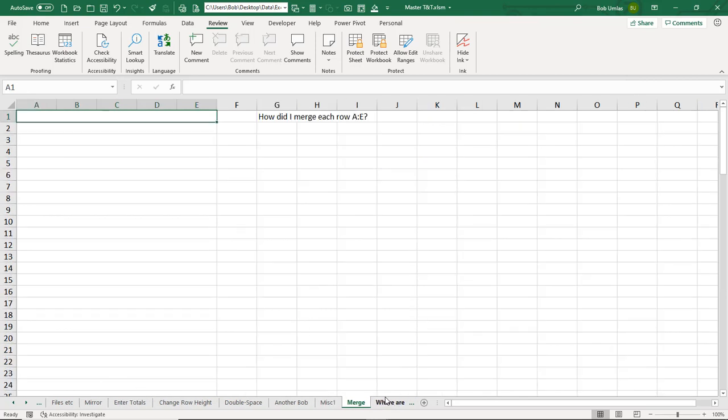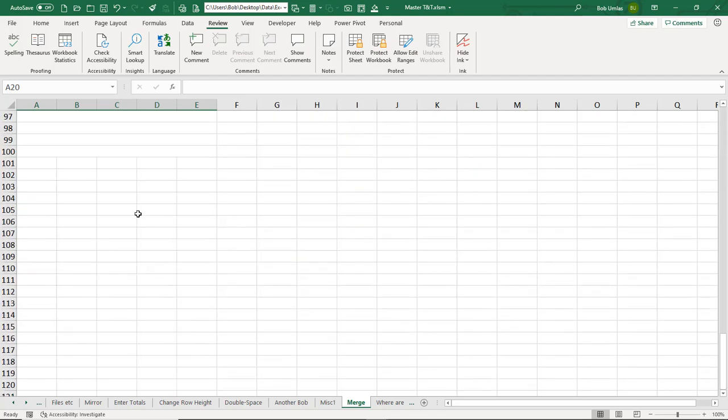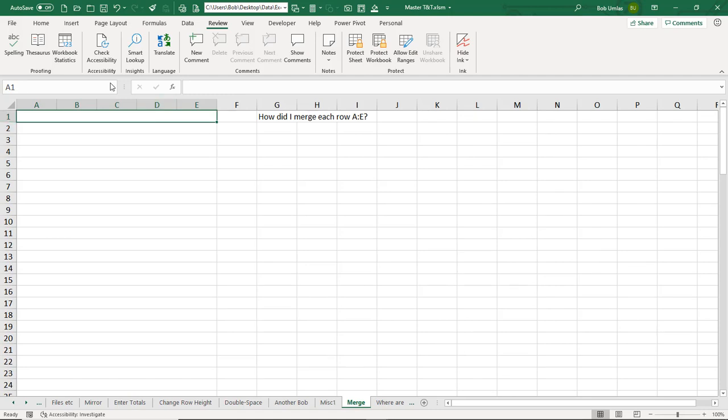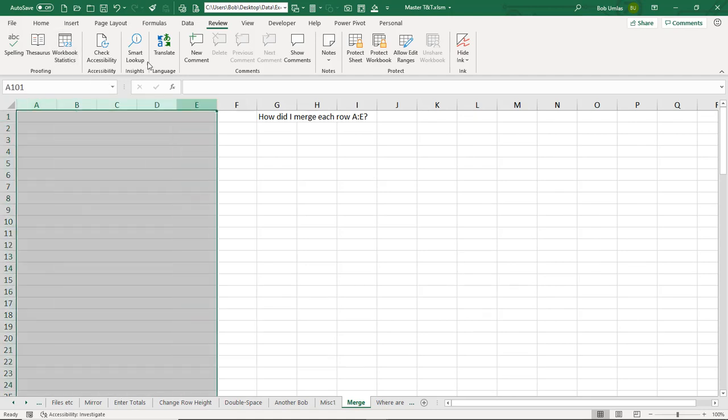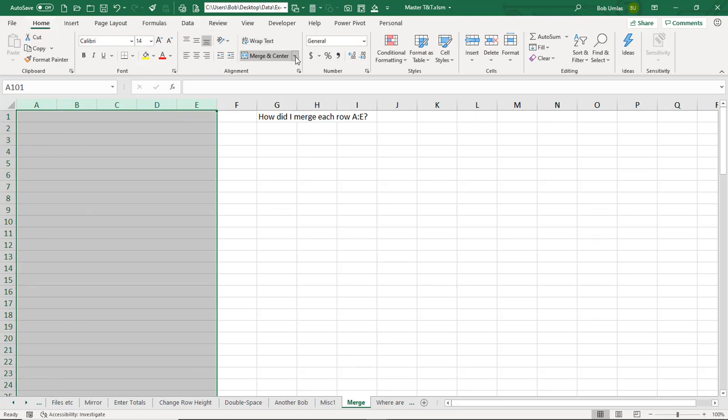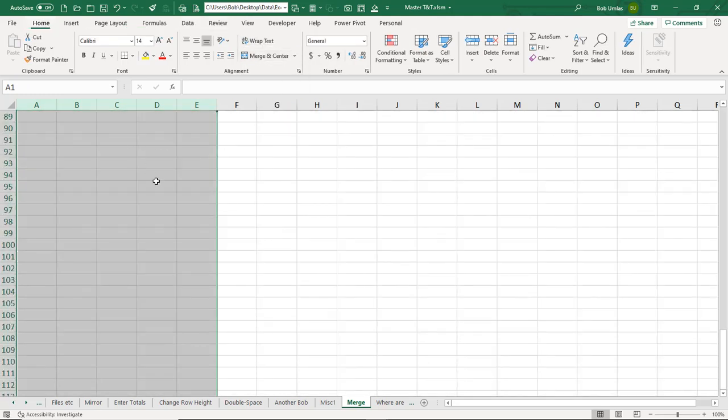Okay, merge. How did I merge each row in A to E? So these are merged cells, but they're not merged together. They're just merged one at a time. And I think I went down to row 100. Yep, row 100. How did I do that? Well, I could have done it one at a time. Select A through E. Oh, let me unmerge this. I'll do that. Home, Unmerge Cells. So now nothing is merged.